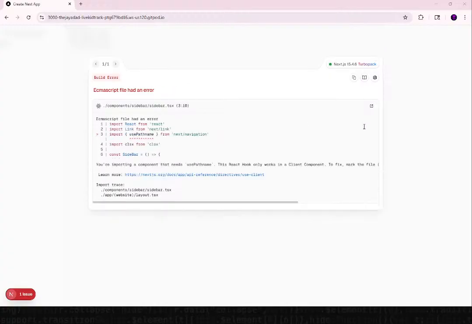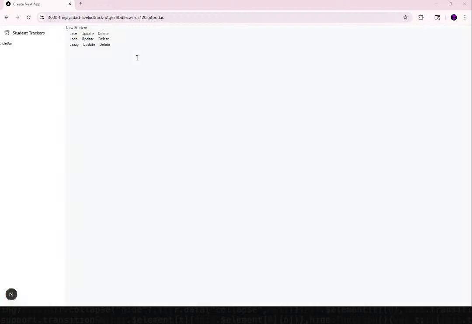And we're getting this error message because we're using usePathname, and this is a client component. So as you can see, the error message is telling us that we'll need to mark the file or its parent with the use client directive. So let's add that at the top of the file now. So we'll just add use client, click save, and voila, the error no longer exists.